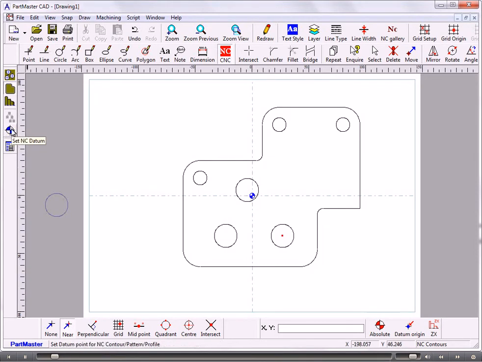If I need to change it, I use the set datum button here, and I can change the datum to a different position. So a contour is what we use for all milling work. So we choose contour, and then we have to identify the starting element that we want to create the contour on. A contour is like a polyline, it's a series of linked contiguous line and arc segments.